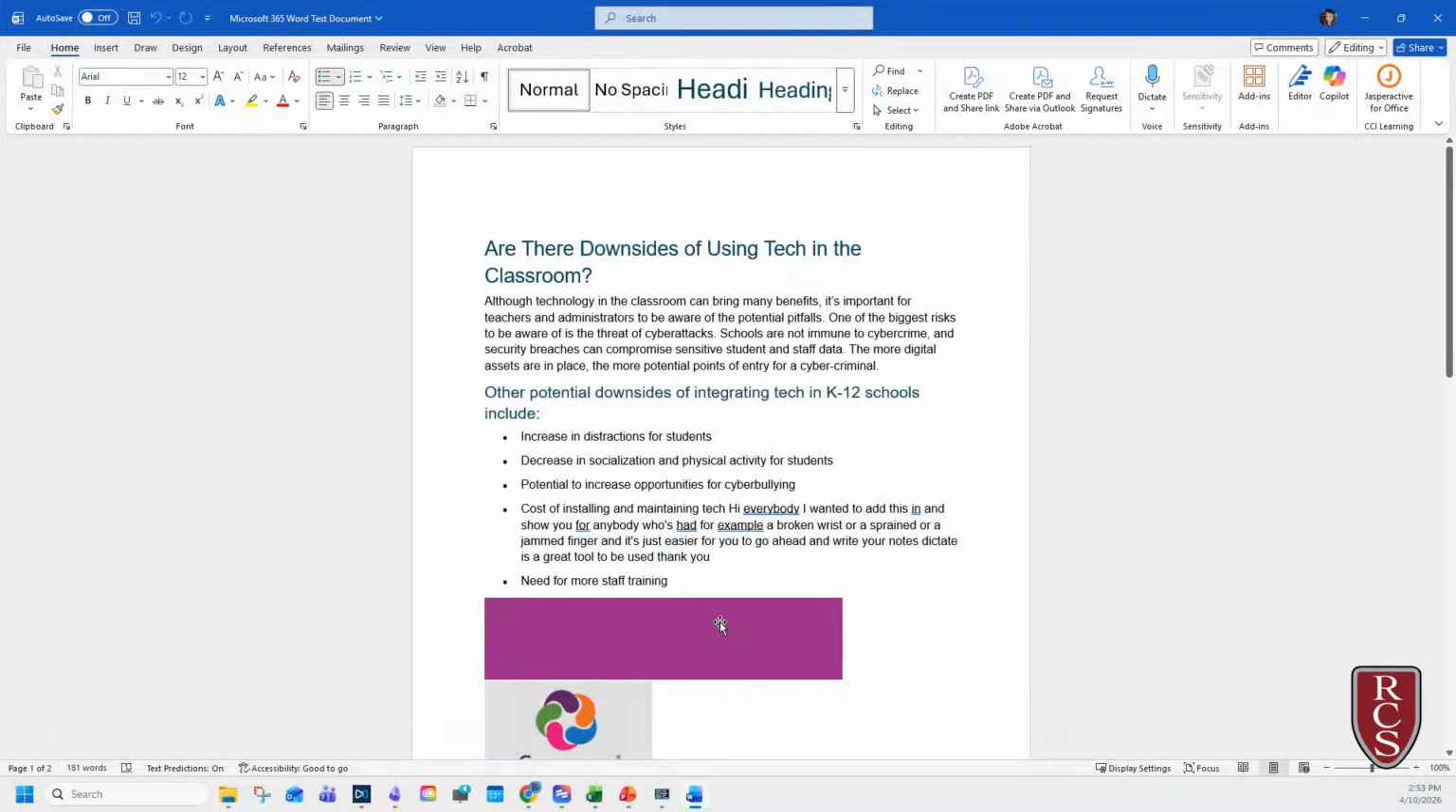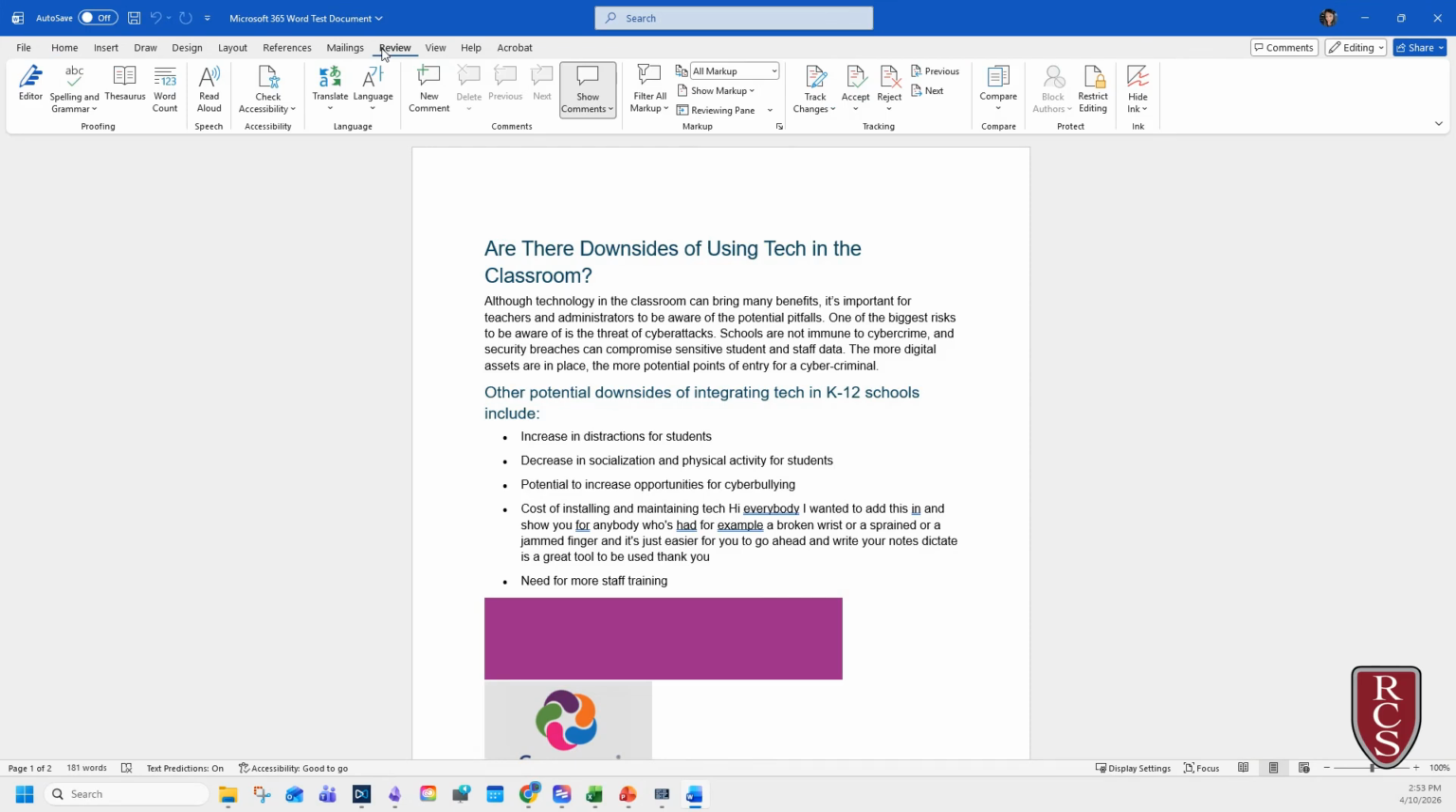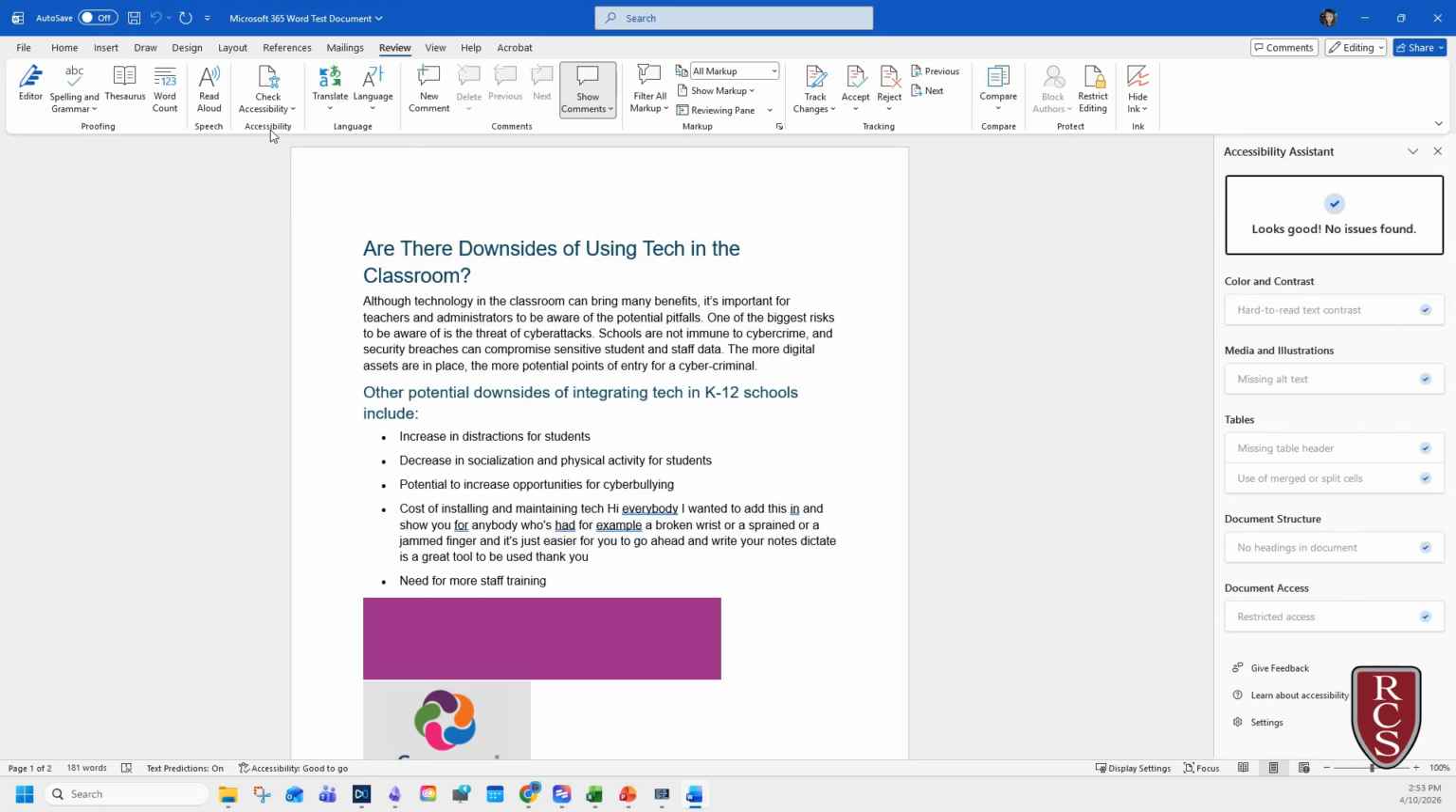Word has a built-in checker. Let's take a look and see what it looks like. Let's go to the Review tab at the top of the screen. Click on Check Accessibility. Once you do that, the Accessibility Assistant pane will be on the right hand of your screen. If you look right now, it says looks good, no issues found, and a check mark. That's all the hard work that we just completed with the heading, the font, the size, the color, and the alt text assistant by providing text to images.